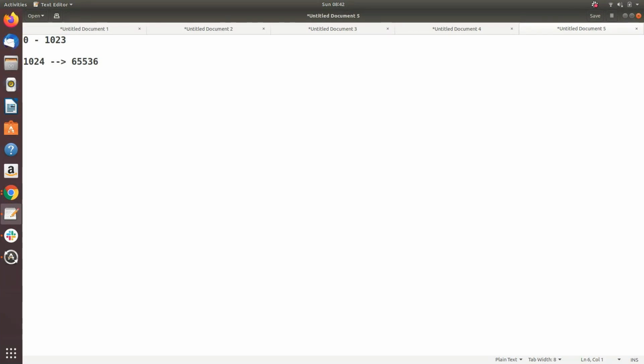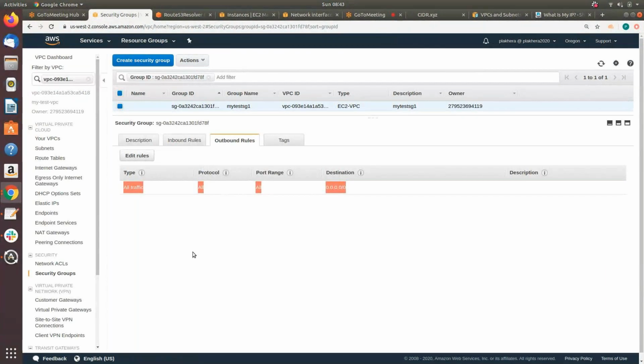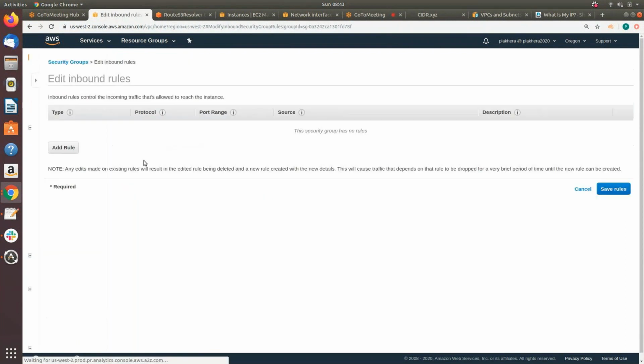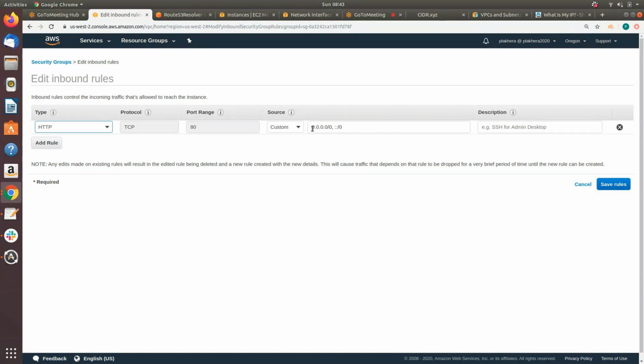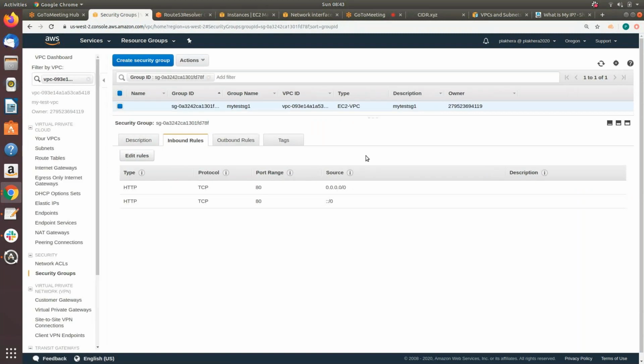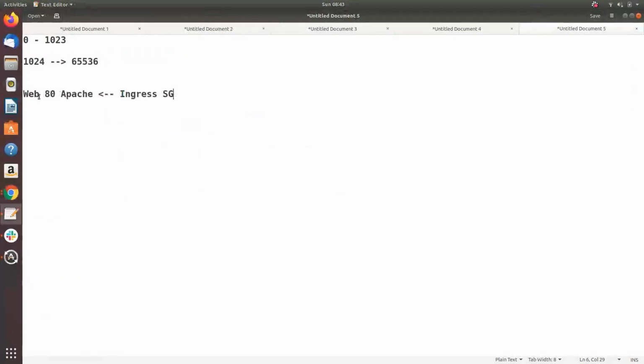Like I told you, let's take the same example. I have an Apache server up and running here, and I allowed that ingress port in my security group. So let's go back here, go to inbound, edit rules, add rule. Let me search for HTTP. This one, and I'm allowing it from everywhere. So I'm allowing web port 80 in my ingress rule in the security group.